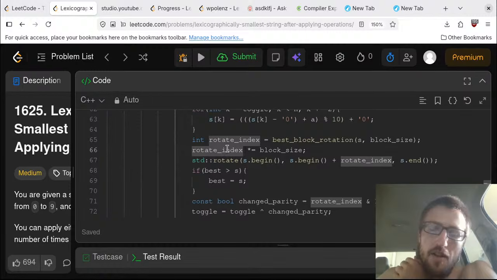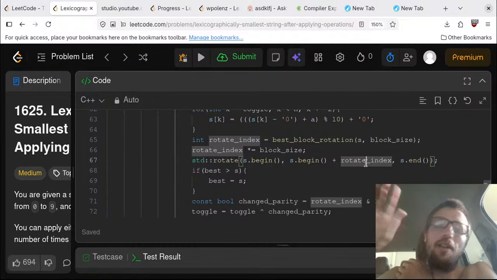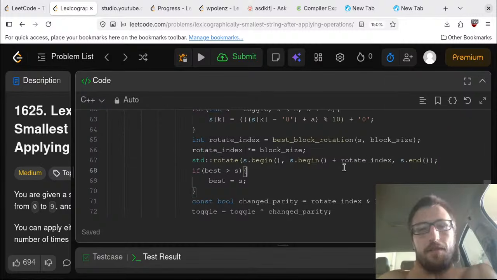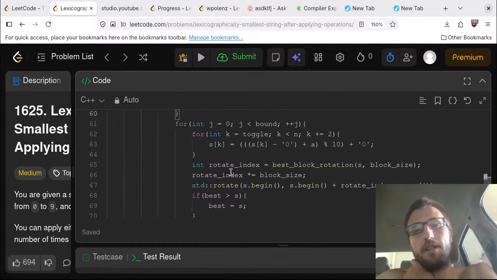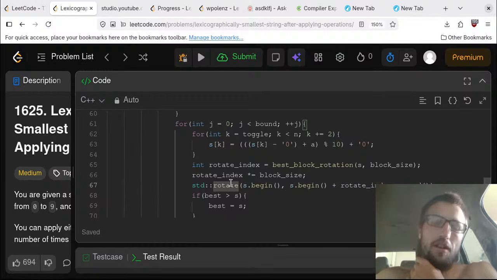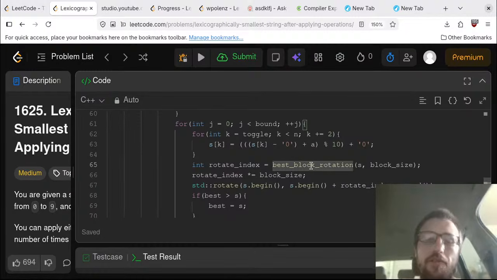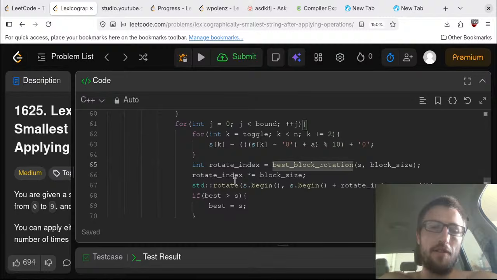And the rotation is very straightforward. It'll left rotate that section to the front automatically. This takes linear time, so it's an efficient operation. The best block rotation calculation takes linear time, and then the rotate also takes linear time.